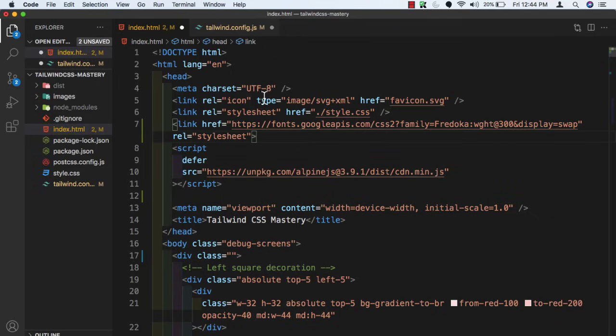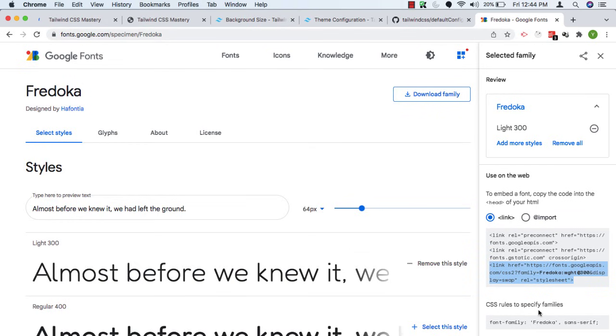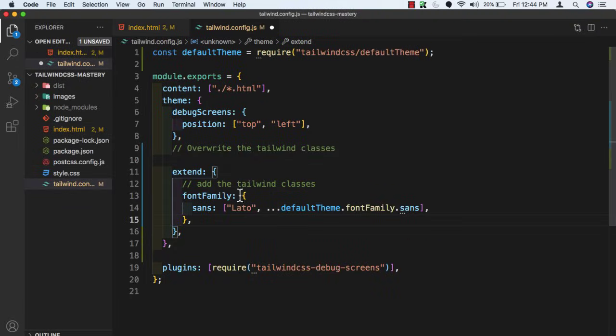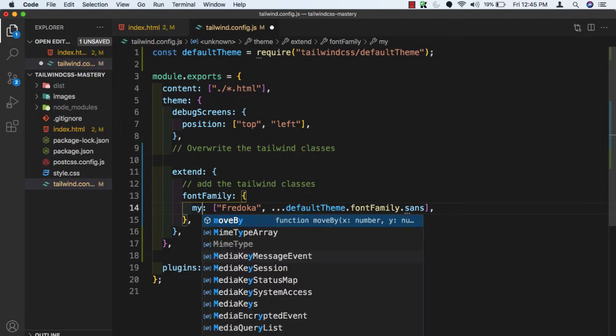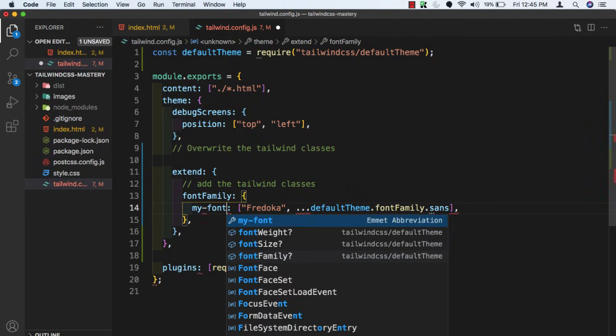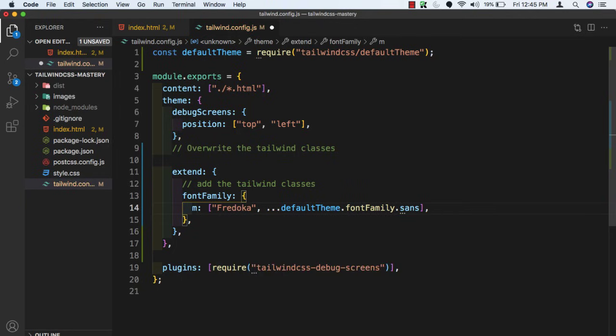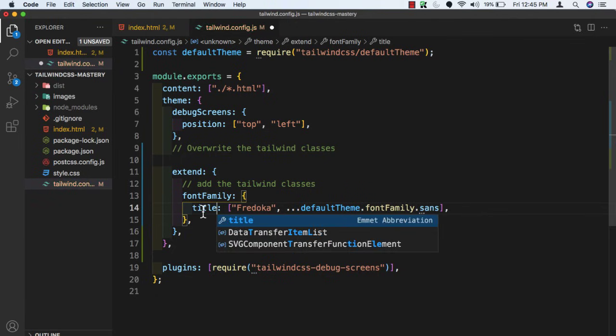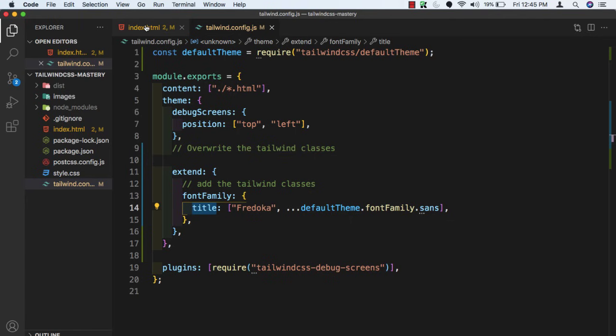Or maybe I can paste it after the styles.css. Now we need this font family. Let's copy this, go back, and paste it here. Then we can have the default font family, which is sans. No need to add more things, we only need Fredoka. Now instead of sans, I can give a name for my font family. Maybe I can give title. For title I want to use this, so copy, save this, go back.